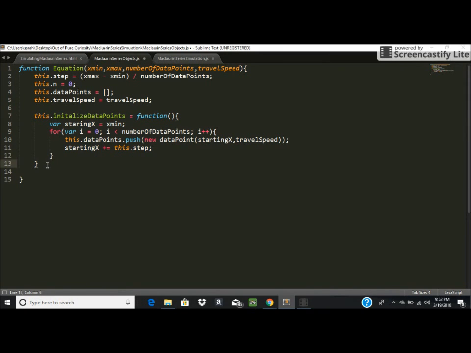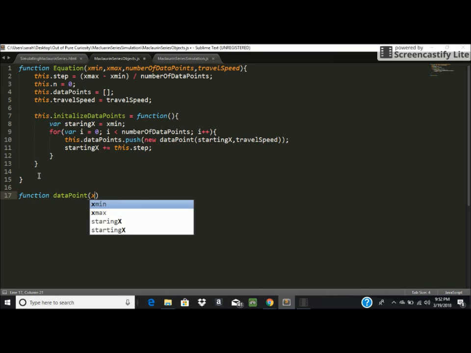Okay, so now we're done with this.initializeDataPoints. So right here we said new DataPoint. This is actually not an actual function yet, so we have to create this function, or object, sorry. So we're going to say DataPoint. So DataPoint, as we said, takes in xStart, and it takes the speed of travel.